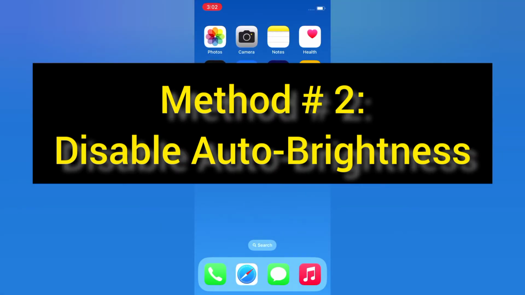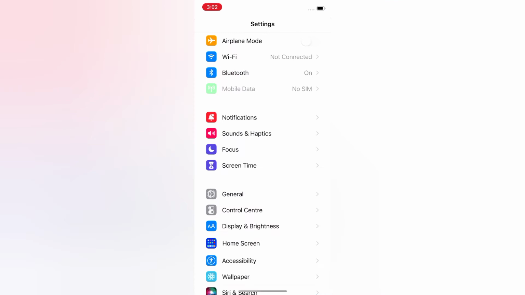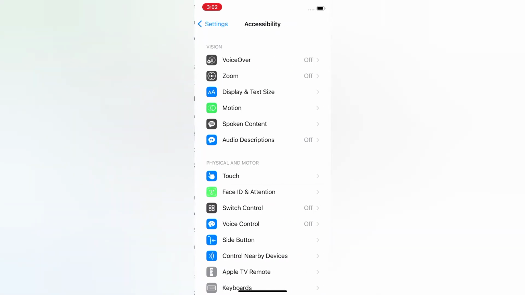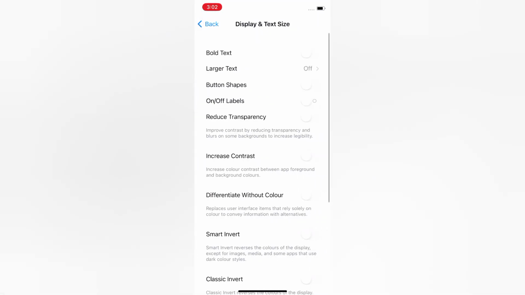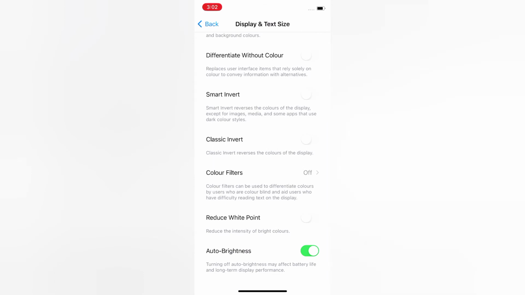Method number 2. Disable Auto Brightness. Open the Settings app on your iPhone. On the Settings page, scroll down. Tap Accessibility. On the Accessibility page, tap Display and Text Size. Scroll down. Disable Auto Brightness.